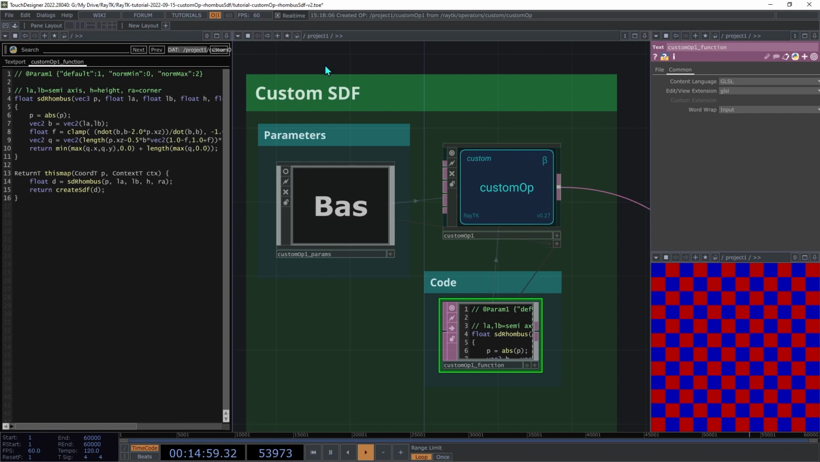So what we're doing here is calling this SD rhombus function. We're passing in the position and several other parameters that we haven't set up yet. And that is creating a distance value, which we're putting into this variable D. Then we're calling create SDF, passing in that distance to wrap the distance in an SDF data object, which contains other properties like material settings, though we're just using the defaults for all of that in this tutorial.